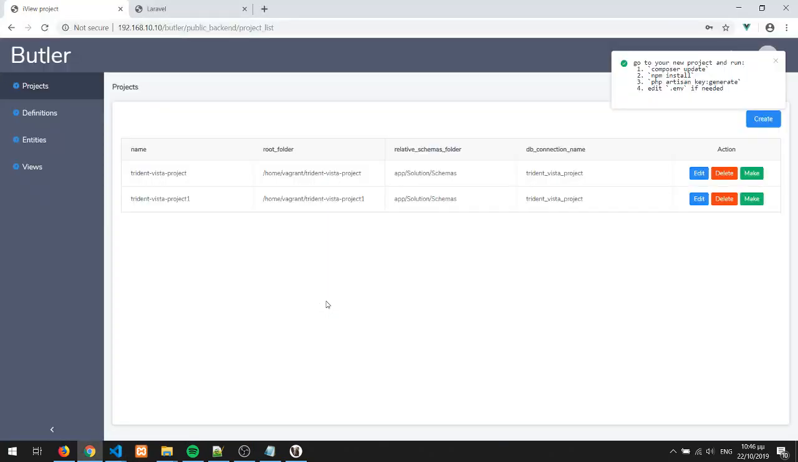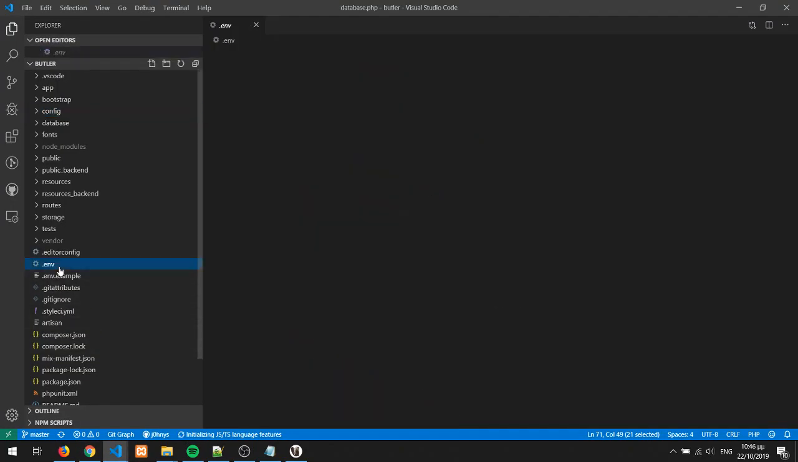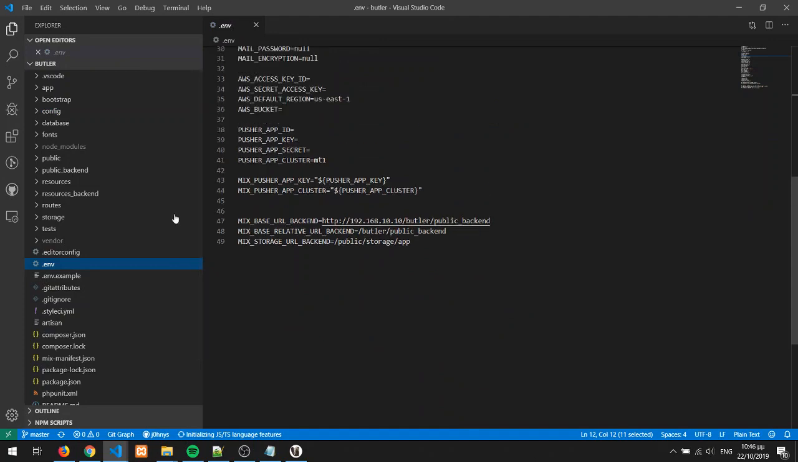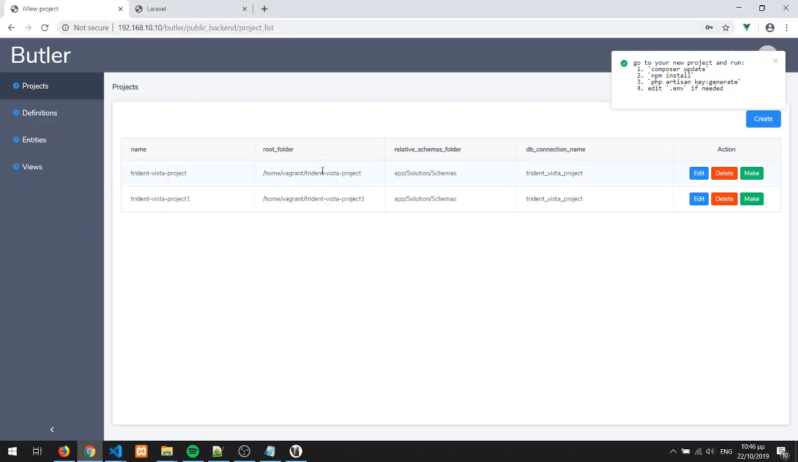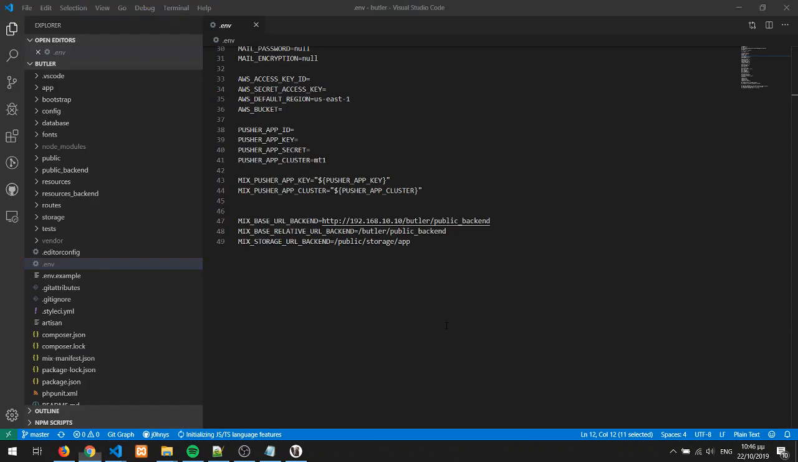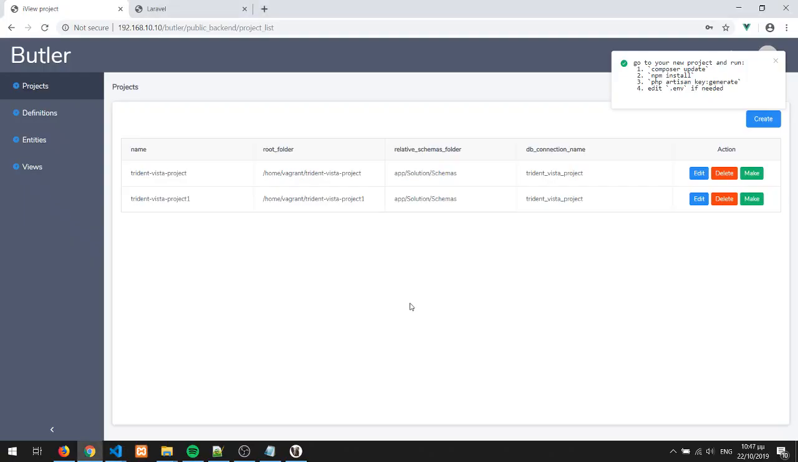So having said that, what we need to do when we do this is check that this information, the link here, the URL and the relative URL, match this link here, in order for every link to work, all the navigations and stuff. If they don't match, then you will have to update this part here and run npm run production in order to rebuild the UI. This is both for the Butler and for Trident and Vista project.